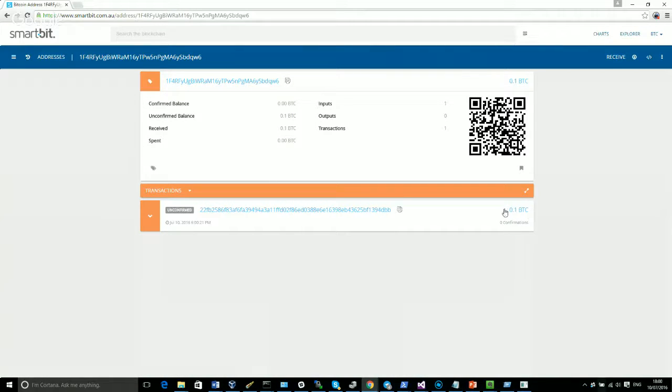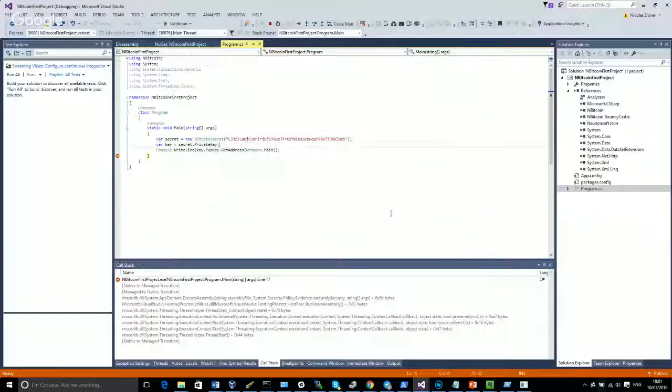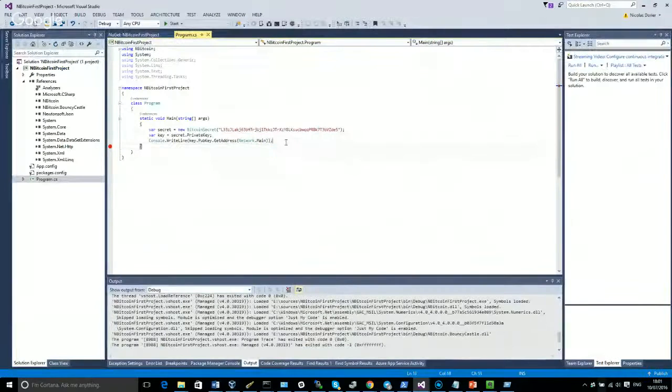Okay, right now it's unconfirmed, and our goal will be to spend these coins that we just received, right? So in any case, we will need our key for signing the transaction. But we'll make a new Bitcoin transaction, and we'll reference which coin we want to spend.